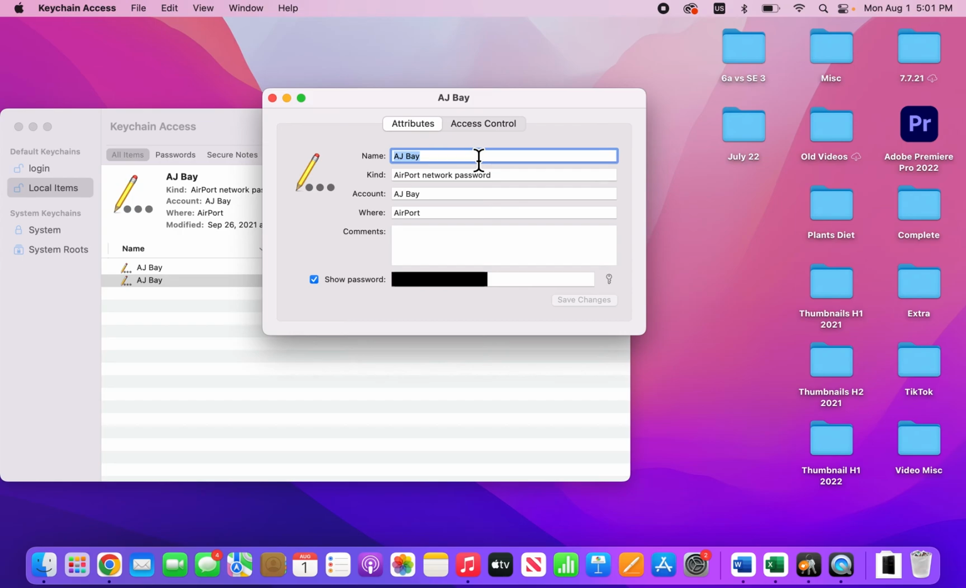All right, so now you guys should see it listed right here. So if you want, you can just triple press and copy and paste.